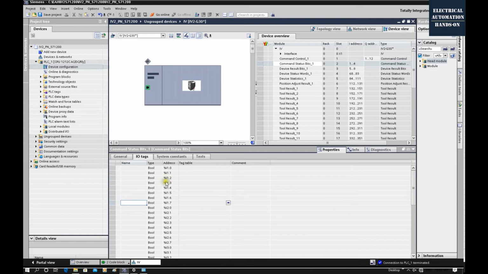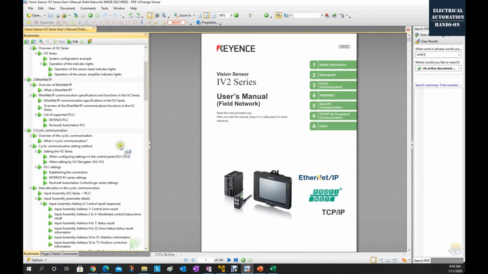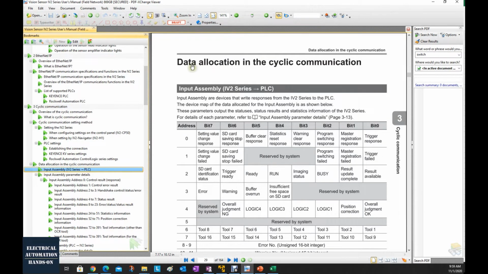And how can we assign the name? What does it mean behind this input? So we need to find the manual. You need to find the IV2 series user's manual, fieldbus network. I just introduced where we can download it, and then we need to go to Chapter 3, cyclic communication, and find this data allocation in the cyclic communication.